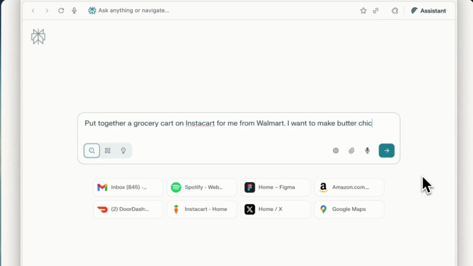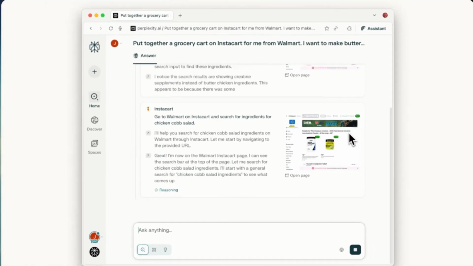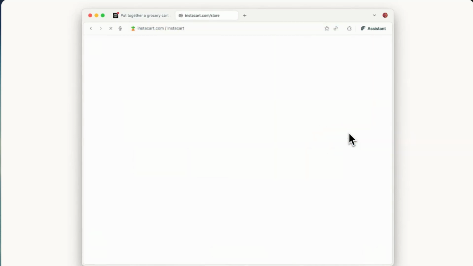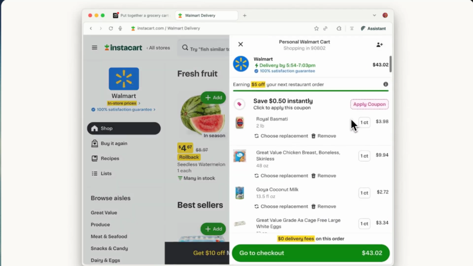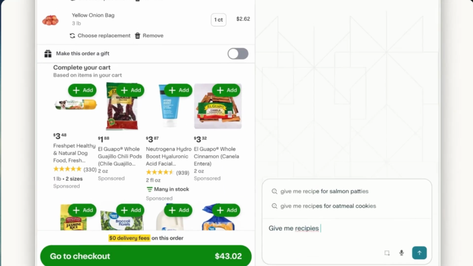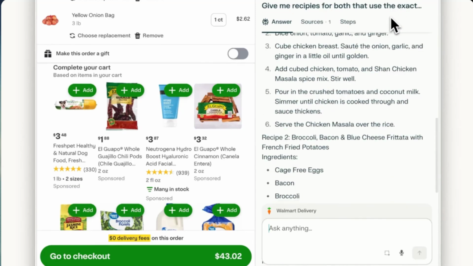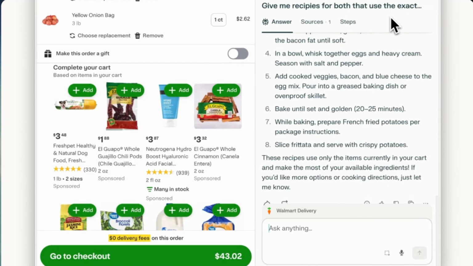Comet simplifies meal planning from start to finish. Just ask, and it can generate a recipe, create a full grocery list, and add every ingredient to your preferred online shopping cart, all on its own. It intelligently searches, selects, and organizes what you need, turning a 30-minute task into a fully automated process.